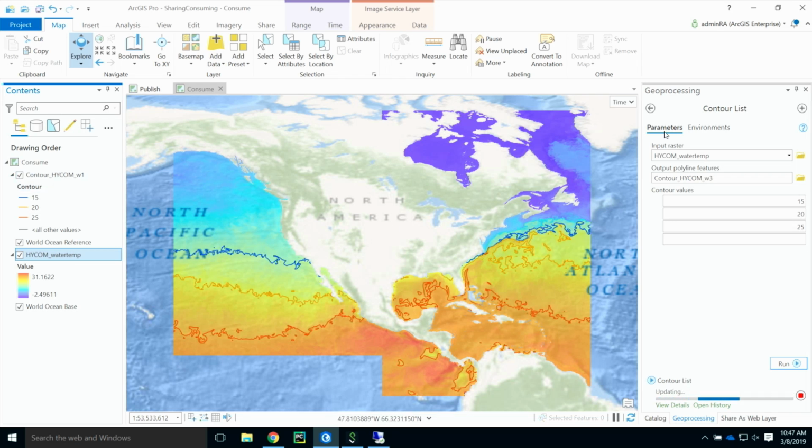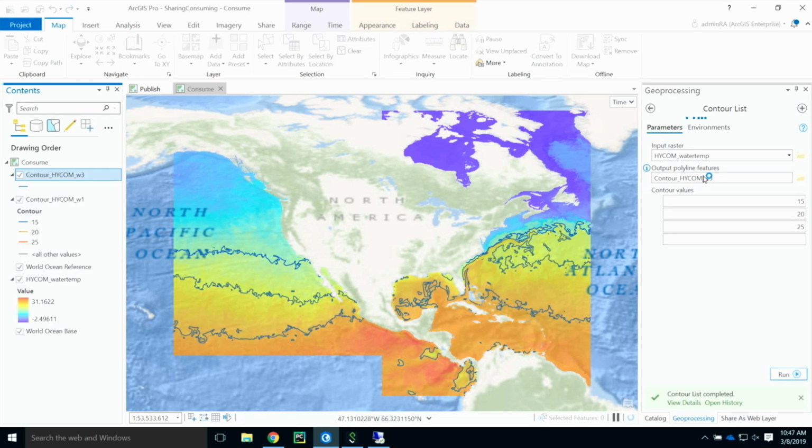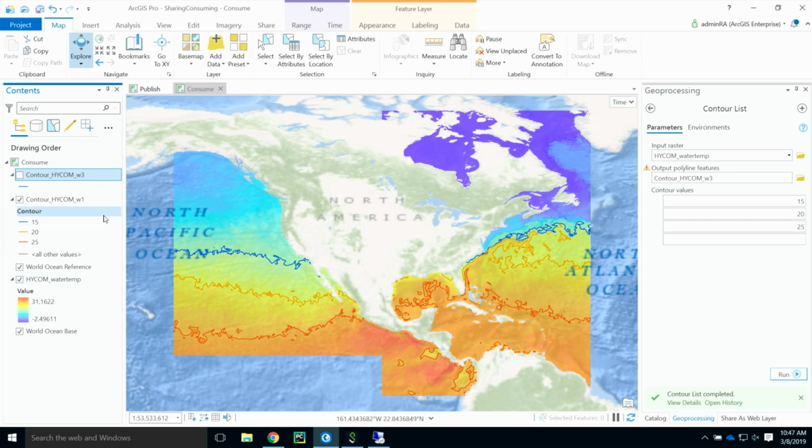So it took an image service as an input, and this is how it looks better. So I symbolized it nicely. So you can use any geoprocessing tool that actually takes an image service as an input. So with that, you can do a lot of analysis with this consumed data.